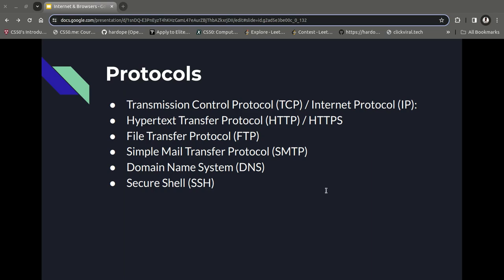Now the next one is the File Transfer Protocol, FTP. This one is used most commonly when you upload files to servers, or when you download files. So this is a set of rules that control the way files are handled between two devices. Now the next one is SMTP, the Simple Mail Transfer Protocol. This is used for sending emails. This is basically how email servers work: how you send an email from your device and it's received by the destination email address.